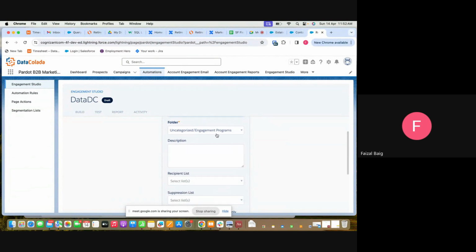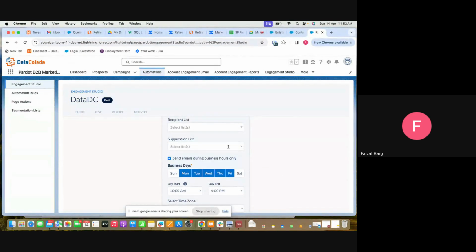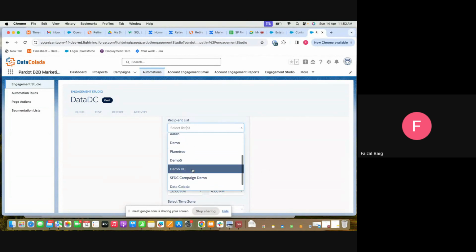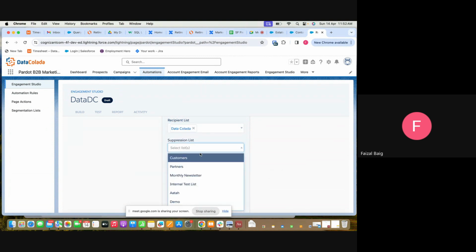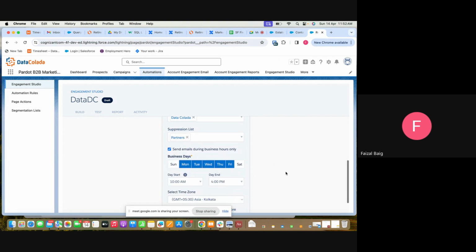Now, folder we have not defined. I was asking about recipient list and suppression list. I have created this list in my demo account. For example, suppression list is partner. Now, when it comes to engagement studio, these are the business days that the email will be triggered on, on these days only. If we try to add Saturday and Sunday, that will be a problem. We can add that, but it should be a problem.